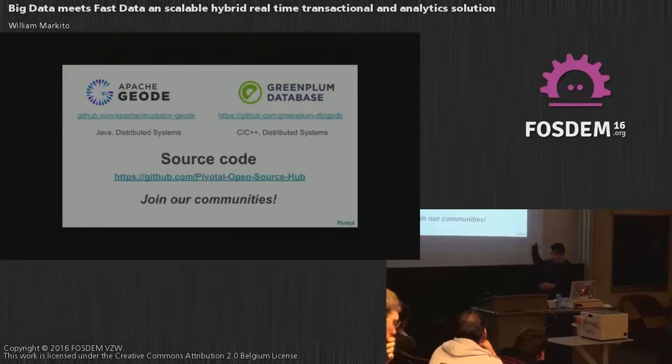The source code for the demo that I'm supposed to be showing here will be available on this GitHub here, and there are other demos that are available even for Geode or for Greenplum.